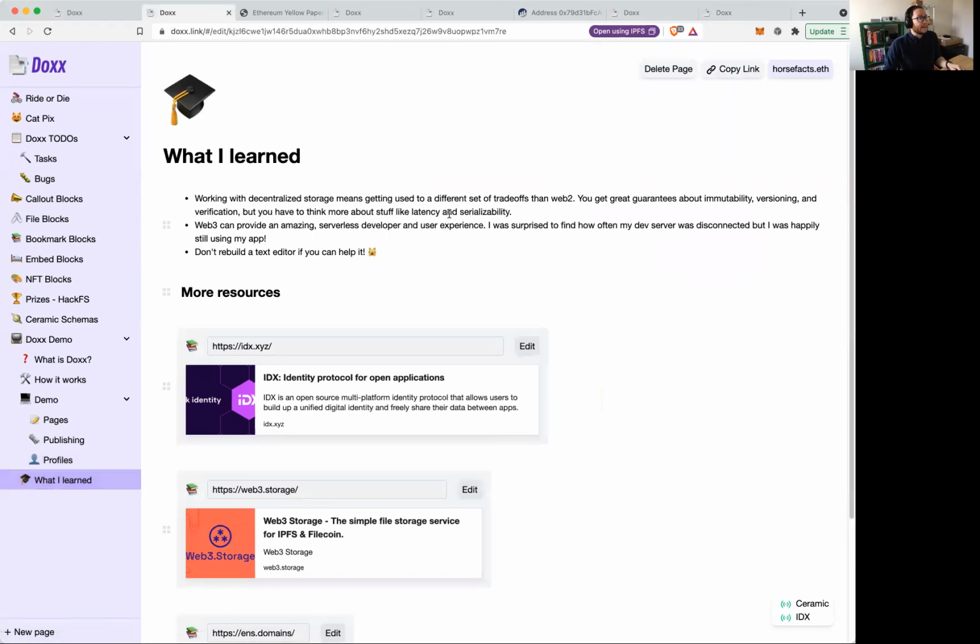That's the demo. Here's what I learned. First, working with decentralized storage means getting used to a different set of trade-offs than working in Web2. You get really great guarantees about immutability, versioning, and verification, but you have to think a lot more about stuff like latency and serializability. That's Doxx.